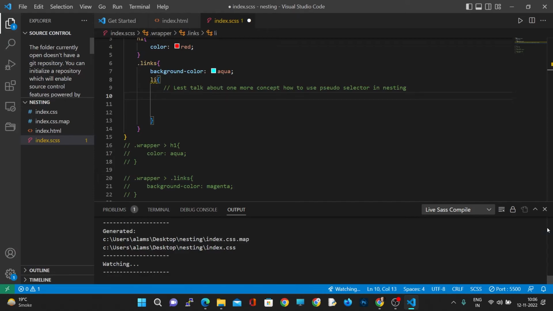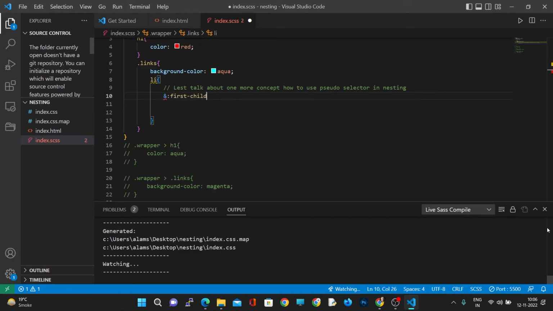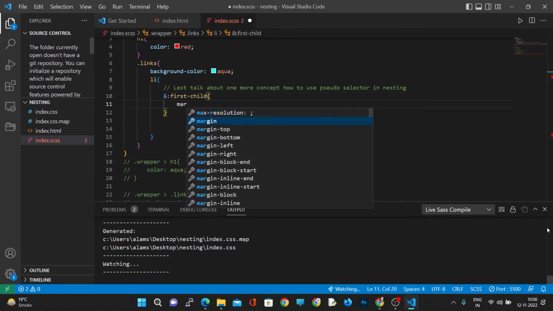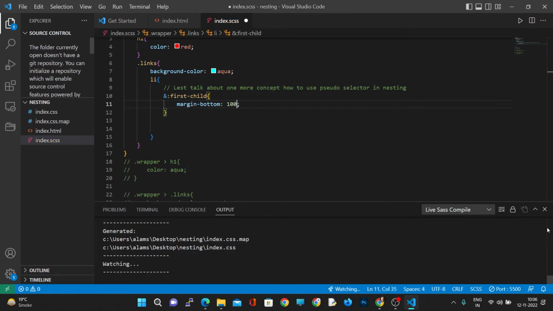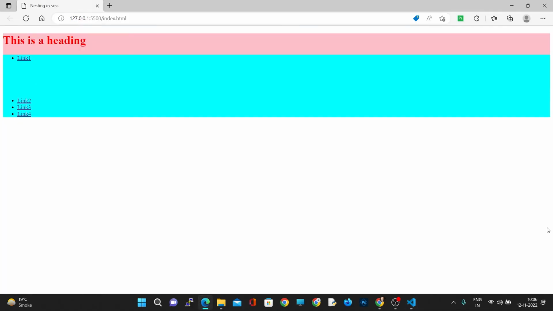Let's talk about one more concept, how to use a pseudo selector in nesting. So first of all, you have to use ampersand and you have to provide colon. After that, let's say we are targeting first child, then you have to write like this: first-child. Let's provide margin bottom as 100 pixel. Let's save this file and see the output in the web browser. So you are seeing that the margin bottom for the first child is 100 pixel, and you are seeing this in the web browser.